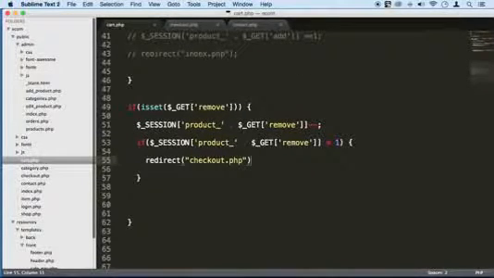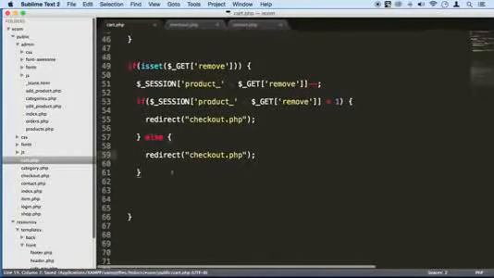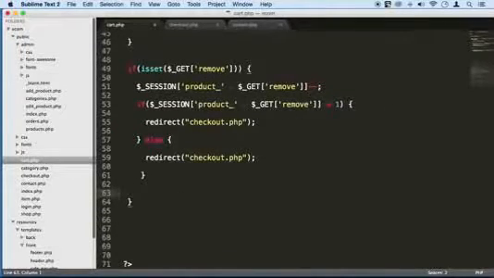I just wanted to show you how this is done. We can do an else here. If it's not equal to 1, what do you want to do? We can redirect to that same page or redirect to something else. We'll figure it out later on, and it's up to you to do whatever you want. I just wanted to show you that this is possible, of course.